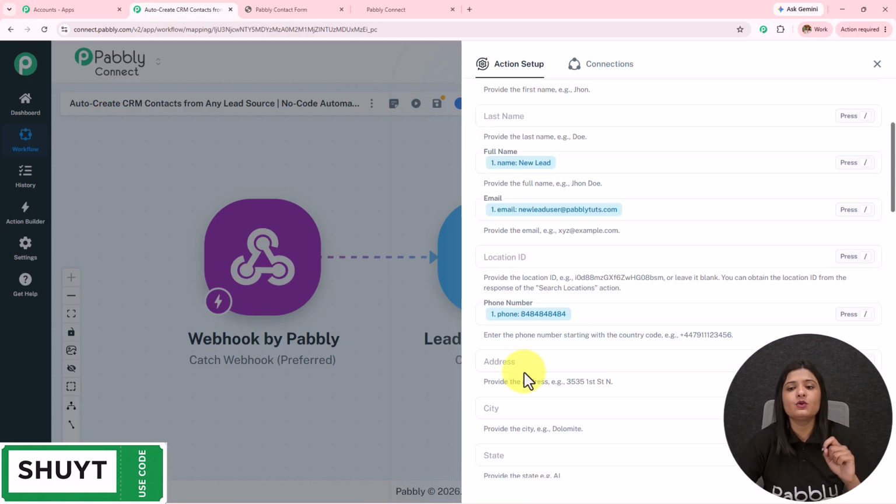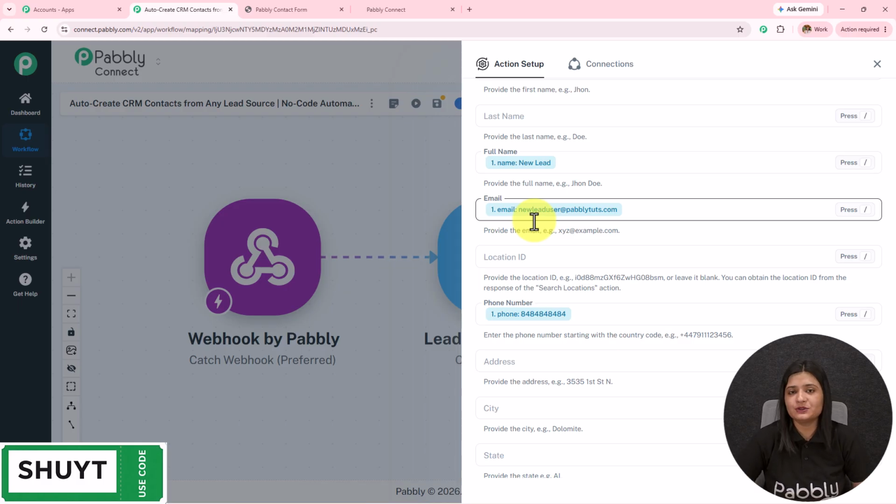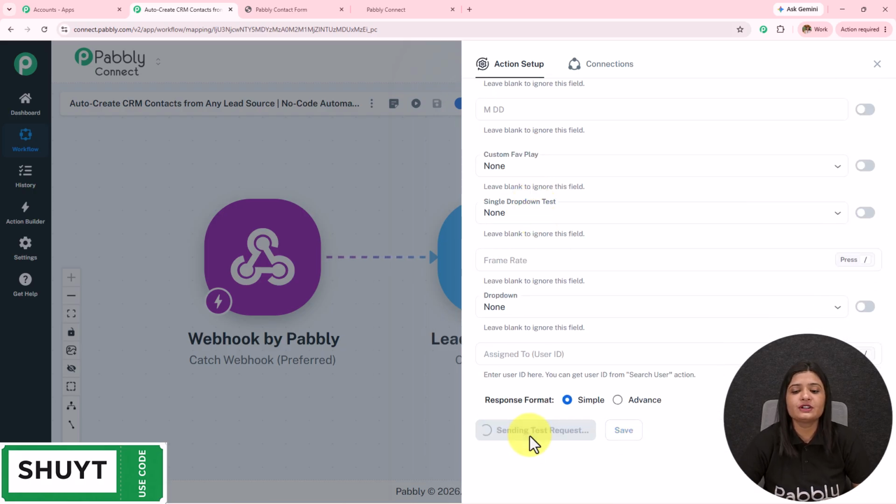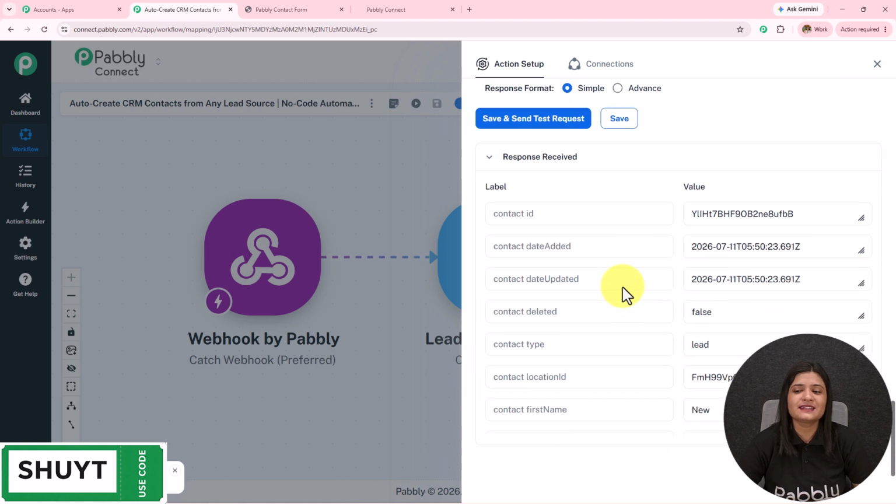So you see over here mapping is important so that every time you receive a new response, it is taken into consideration in this field. Manually entering the data will make this field static and the information will not change even when you receive a new response, and that's why we map it instead of manually entering it. After entering all the details, I'll hit save and send test request. Here we have received the response and this response is a positive one. We have received the contact ID.